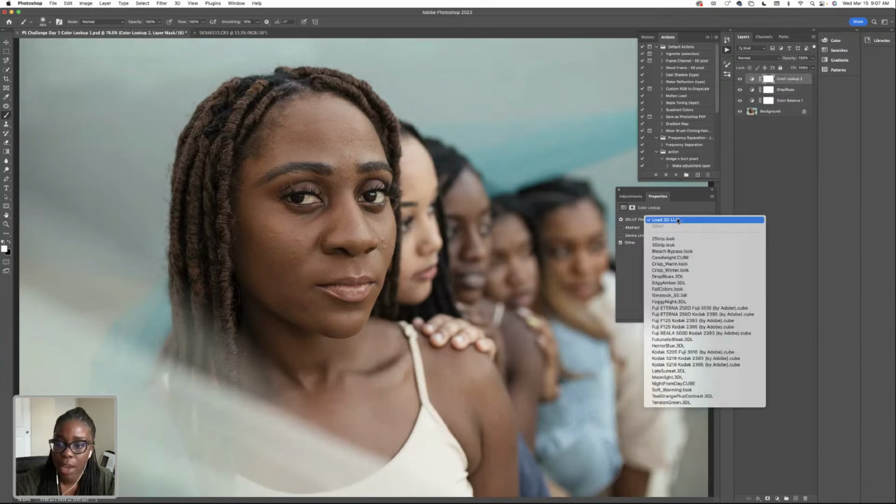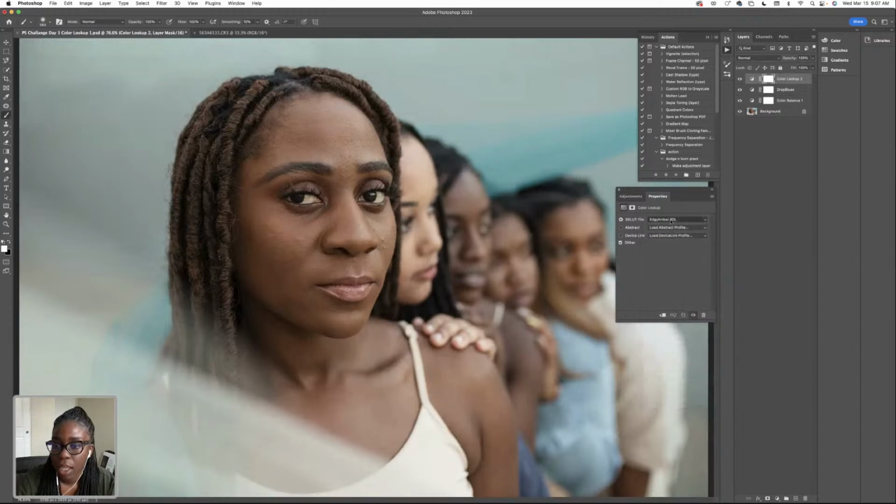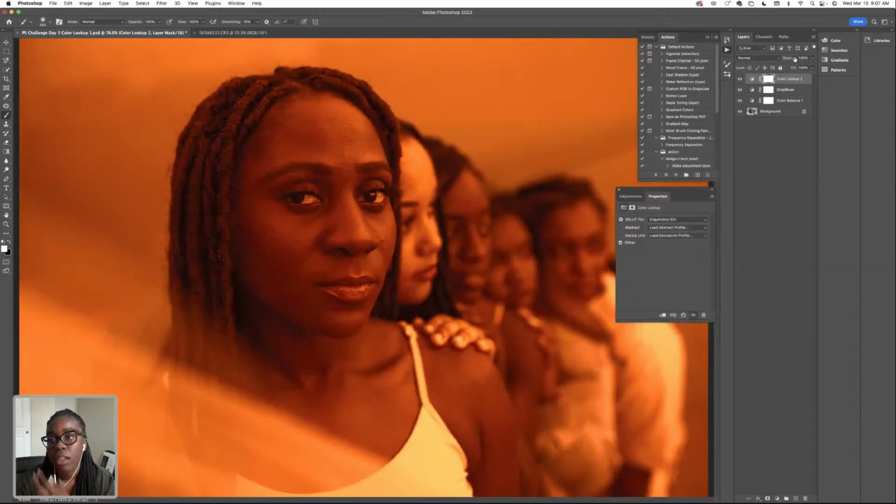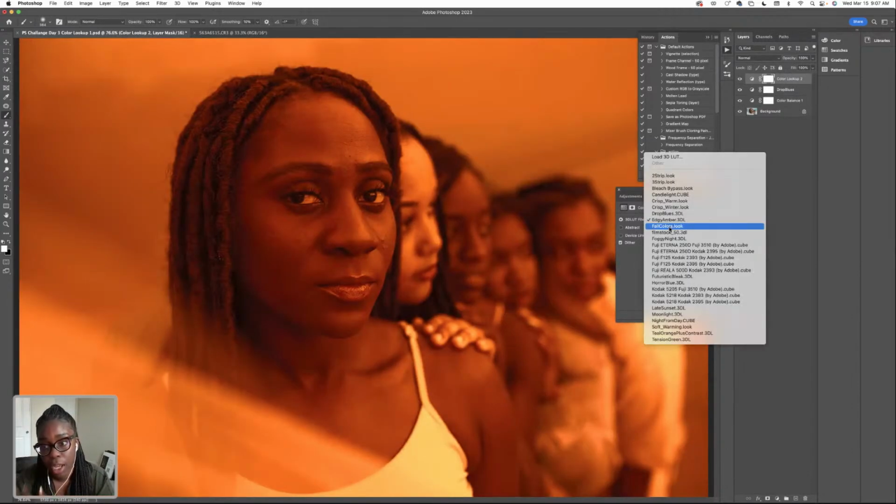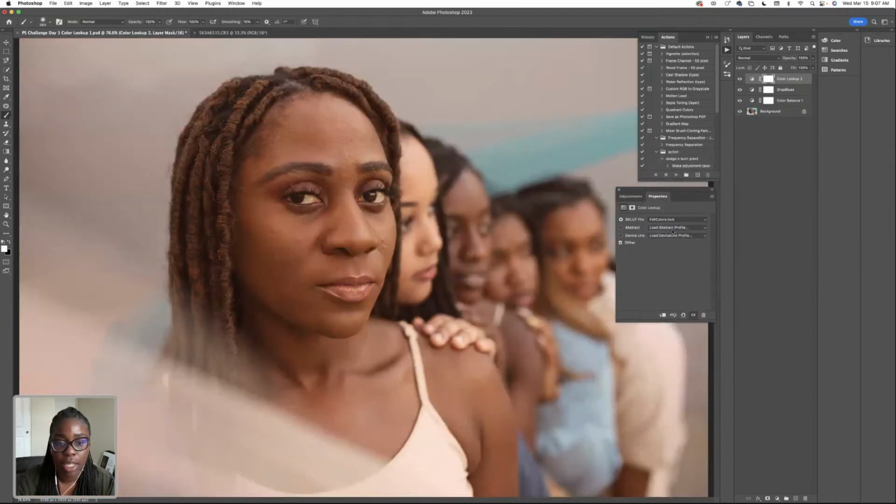Let's see what else we have in here that I really like. No, this is too red. Was it fall colors I liked? Yes, fall colors is another option. Drop that a little bit. So before, after, I like that it kind of brightens up a little bit. So this is fall colors.